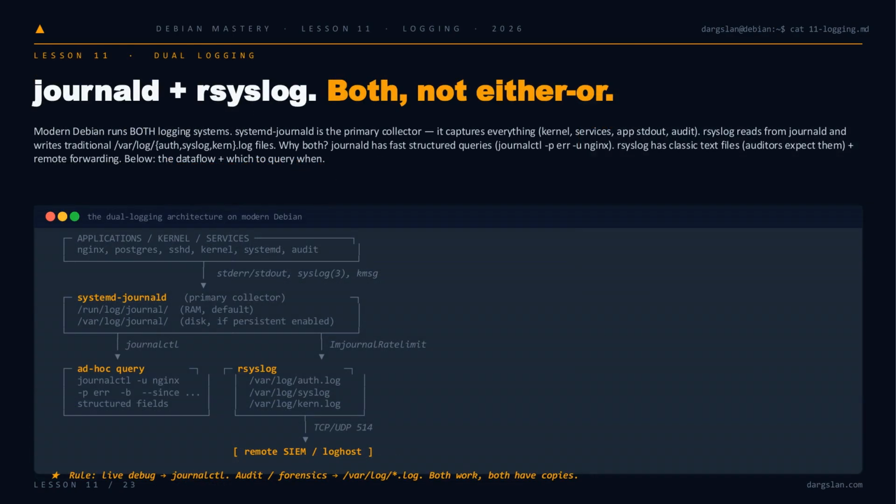First, let's clear up a common misconception. On modern Debian, you don't choose between journald and rsyslog. You run both, and they each have a job. Journald is the primary collector, ingesting everything from kernel messages to app stdout, and it's where you go for live debugging with structured queries like journalctl -p err -u nginx. rsyslog then reads from journald and writes the classic /var/log text files your auditors and SIEM forwarders expect. The rule of thumb: live debug goes through journalctl, audit and forensics go through /var/log. Same events, two views, both indispensable.